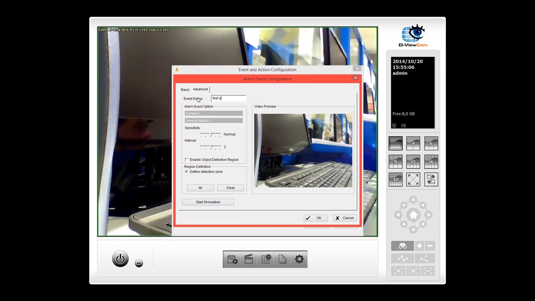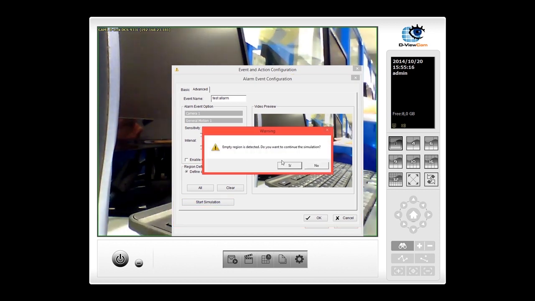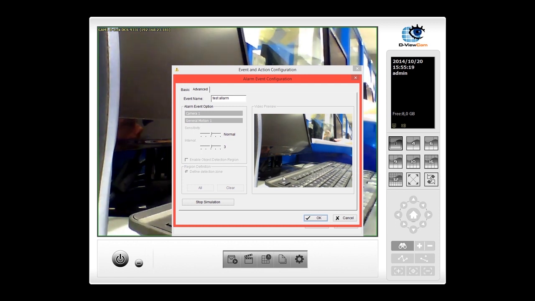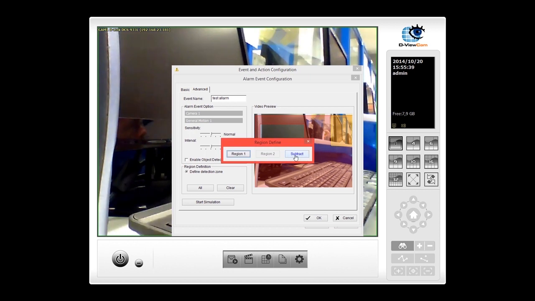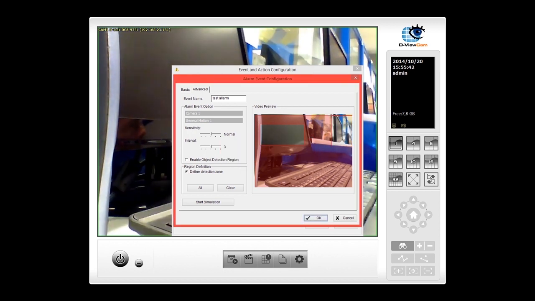Give your event a name. Here you see the options for motion detection, sensitivity, and interval. Set the motion detection region. Draw in the video preview screen. Select region 1. Now draw again, but select subtract. In this way, you can define sections of the screen that are monitored.